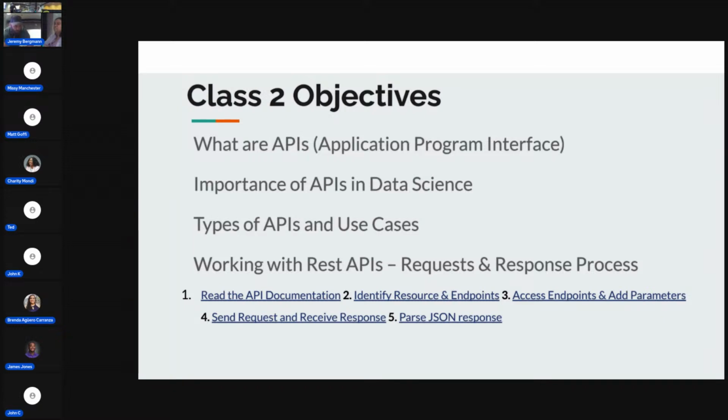And then working with REST APIs, request and response processes. We'll spend some time really getting our hands on the REST APIs and getting a feel for how they work. And then just a general process that you use whenever you're working with a new API: reading documentation, identifying the resources or endpoints, accessing them, sending the REST API request and receiving the response, and then the data that you get through it. You have to do a little bit of work to be able to use it, but that's your general process, and we'll go into that in detail. That'll be the second hour of the class.